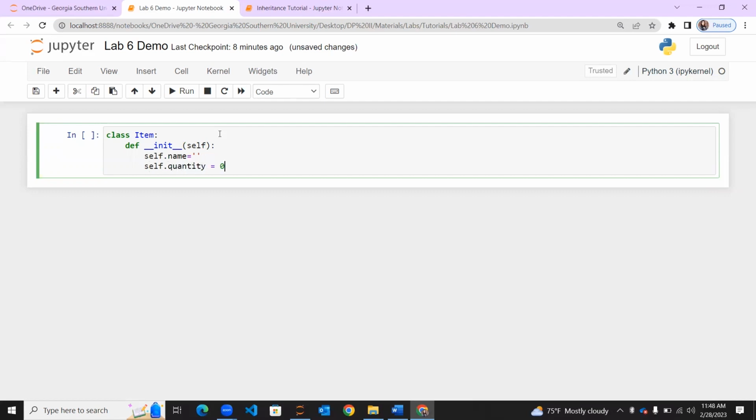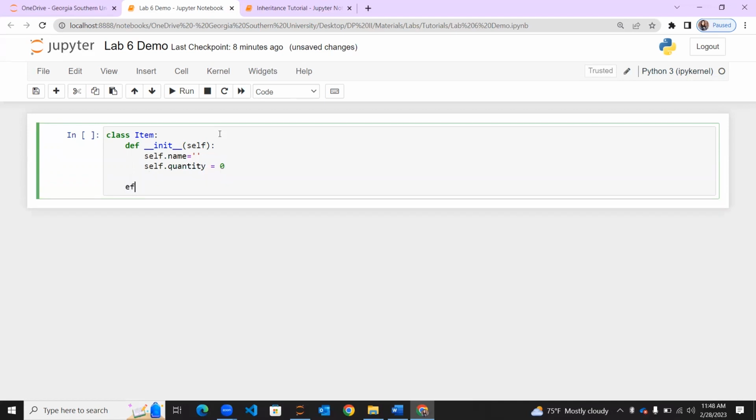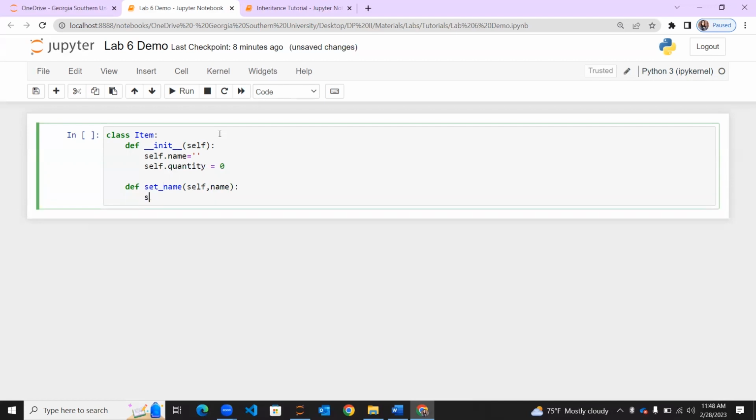Since it is an integer, we are assigning 0 to this. Okay, now we are going to define the setup function. Set underscore, what is the attribute name? Name. And then what are the parameters that you're going to pass? Self. And then formal parameter, name. Self dot name is going to be name.